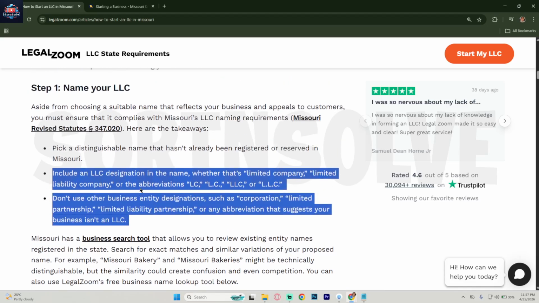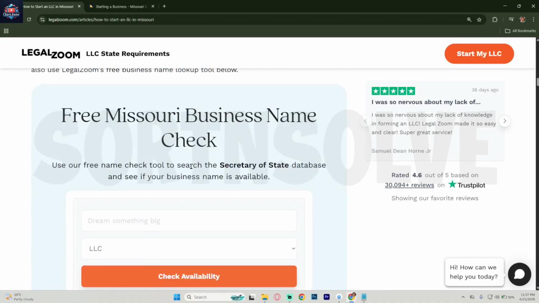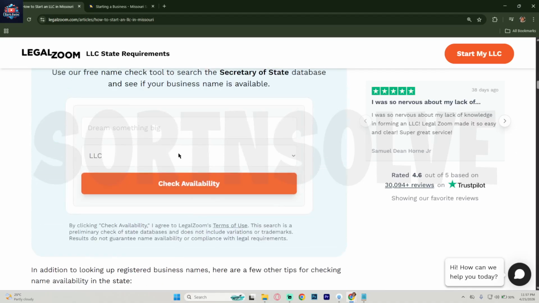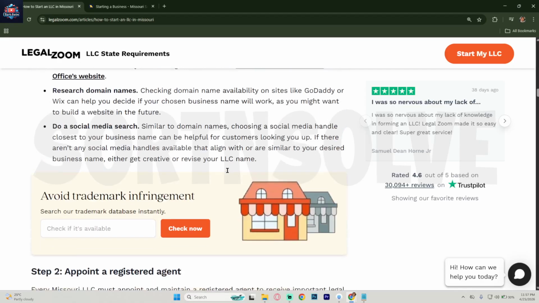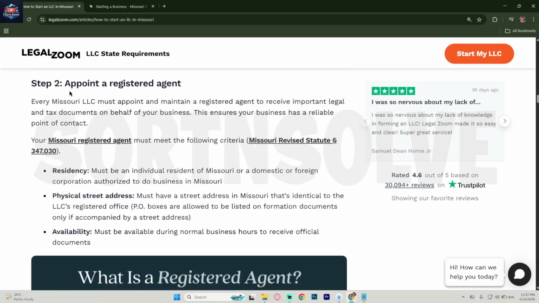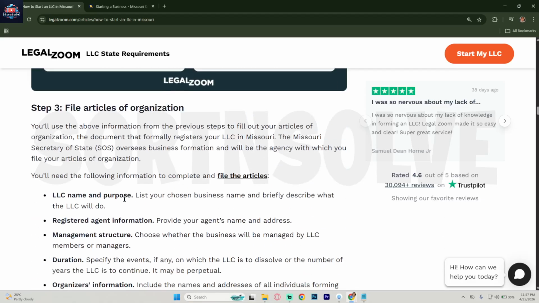Next, you need to appoint a registered agent. This is a person or business that will receive legal documents on behalf of your LLC. The registered agent must have a physical address in Missouri and be available during normal business hours. You can act as your own agent, but many people choose a professional service for privacy and convenience.